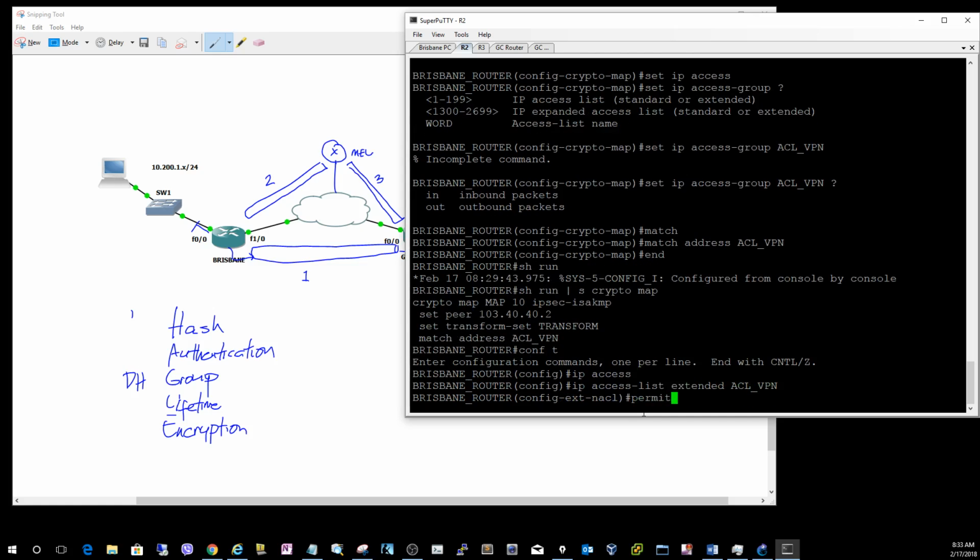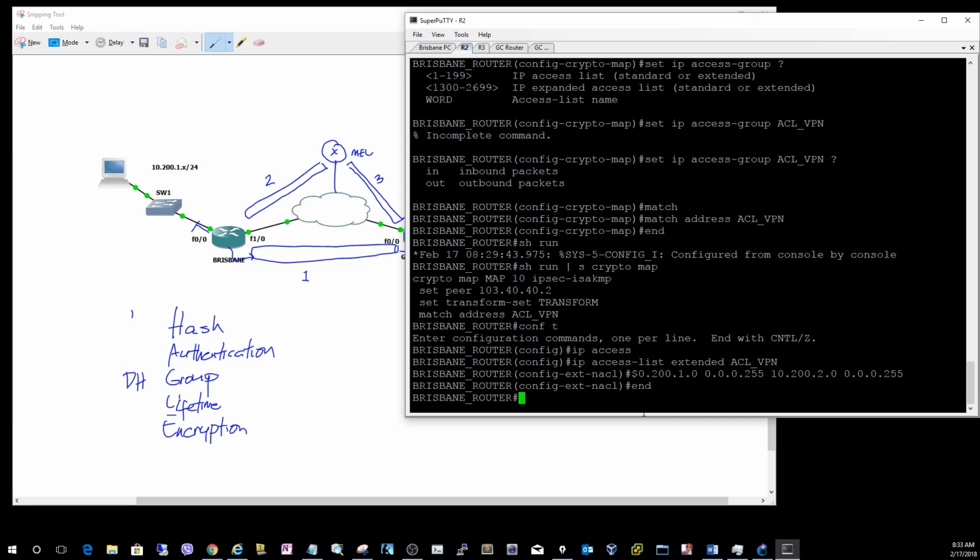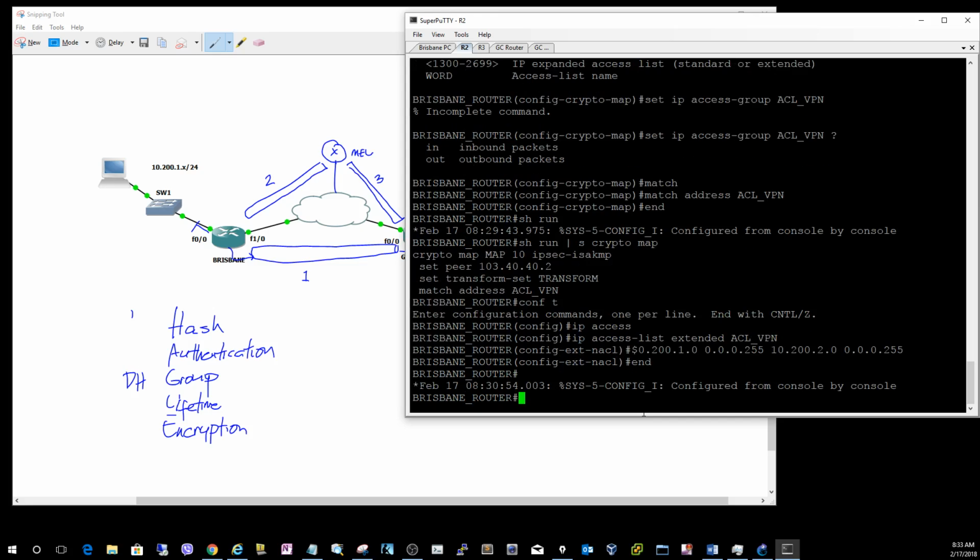We are going to permit our own LAN range, and we are going to permit it to talk to the LAN range of the other end, and that's it. Technically that's it, if we're just talking about IPsec VPN site to site. That's all there is to it.